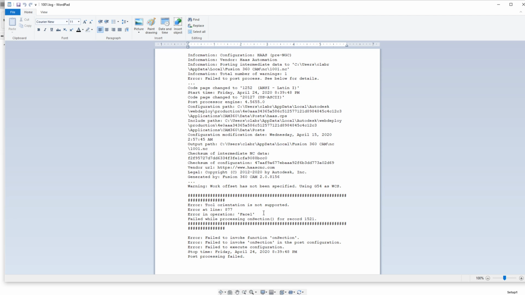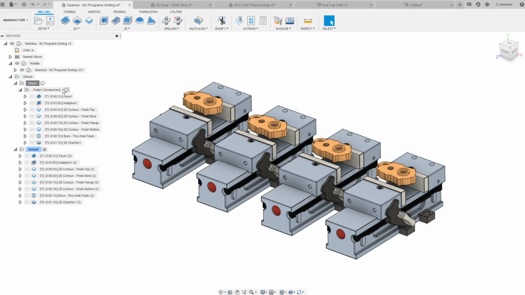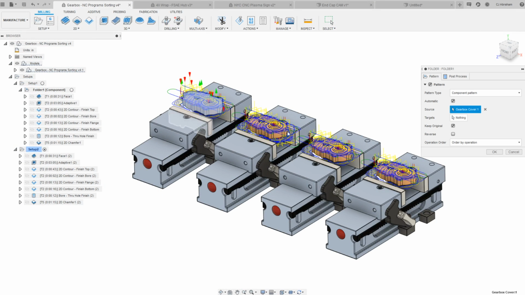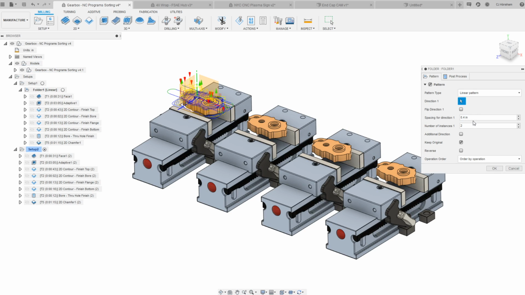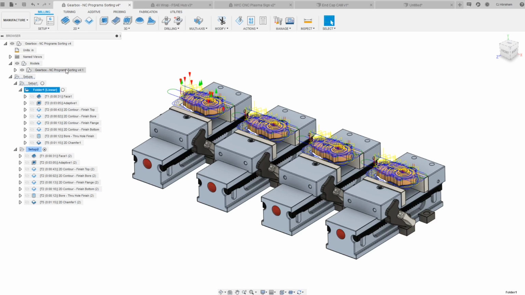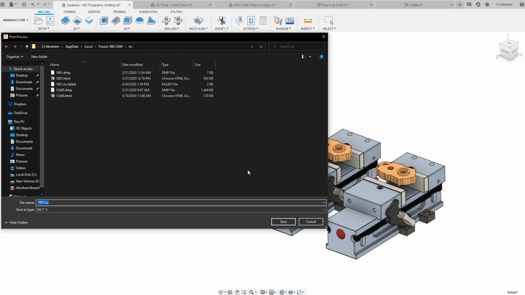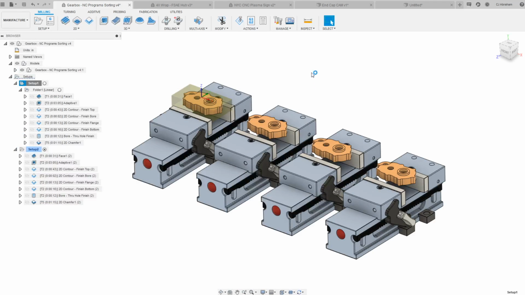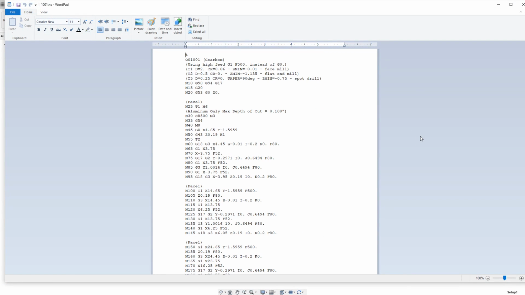Work offset is on. Orientation is not supported. Interesting. Stick to the linear pattern then for now. Oh, I know what it did. It found all the other instances that were flipped over is what it did.